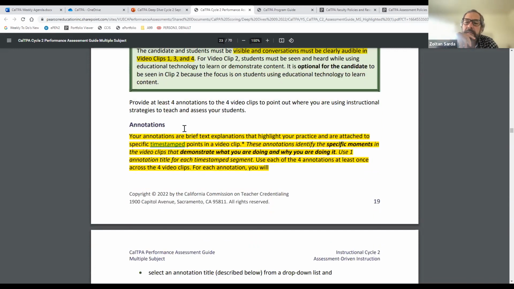We've added, again, same as in cycle 1, some clarity on the annotations. In the past, we've had difficulty with candidates submitting annotations in a way that wasn't clear what they were talking about. So sometimes candidates would do a timestamp for the entire 5 minutes and then have an annotation title there. So it's like, where is this happening? The assessors will watch the entire video clip to find that.